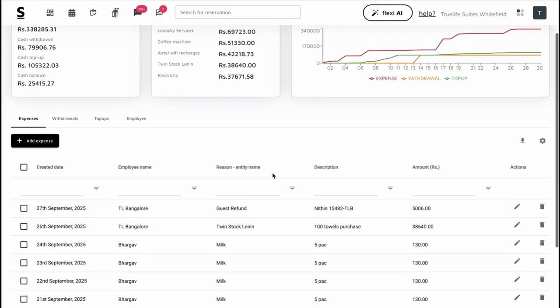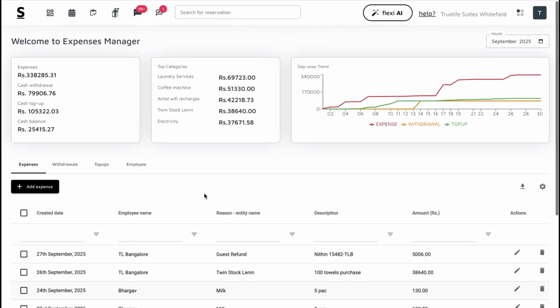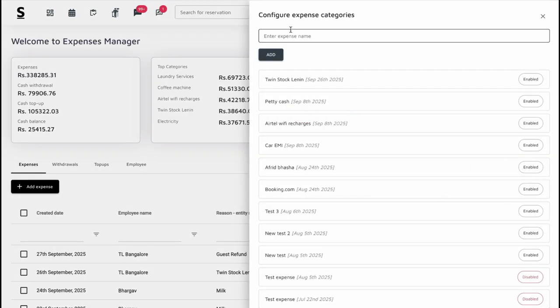Setting up Expense Manager is really super simple. Just configure your expense categories once, like electricity, groceries, maintenance, or anything, and they'll always be ready to use. To add one, simply click the configuration icon on your right hand side, enter the expense name and click on Add, and the category will be saved.